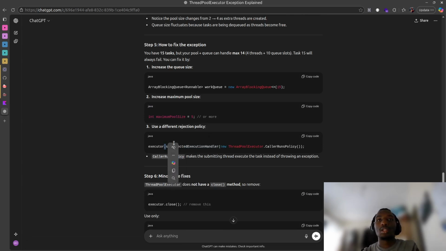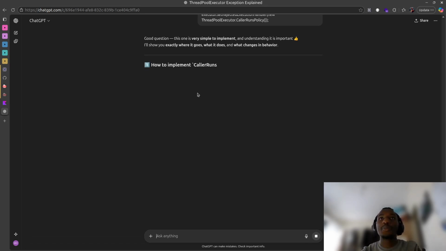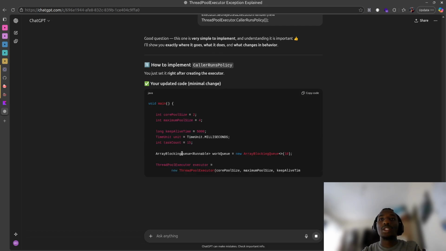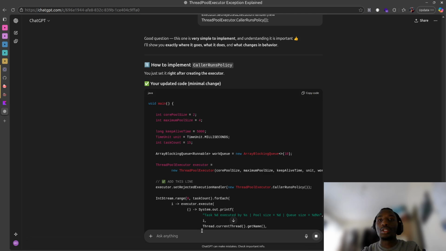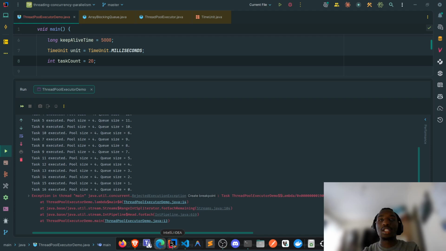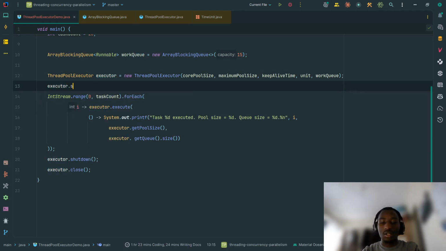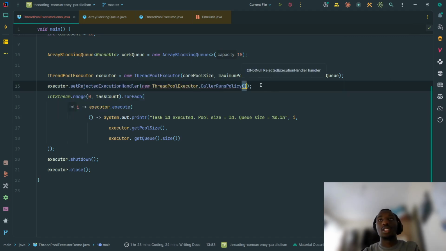Okay, how to implement this? Honestly, I know little to nothing about these concepts. Where do we call that CallerRunsPolicy? So before that, executor.setRejectedExecutionHandler. Before the runner, we say executor.setRejectedExecutionHandler, and then call the CallerRunsPolicy like this.